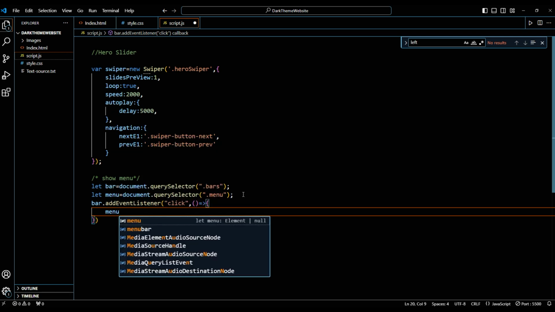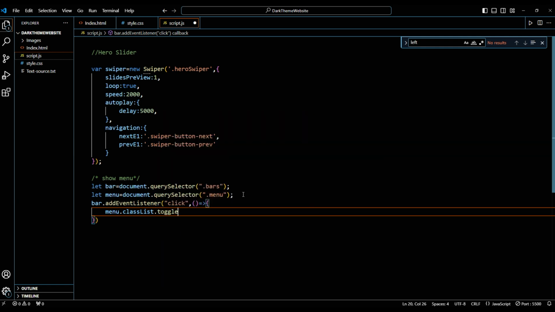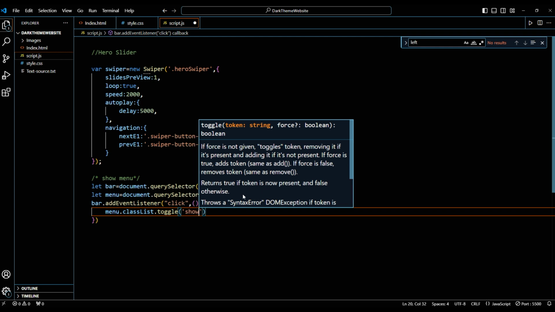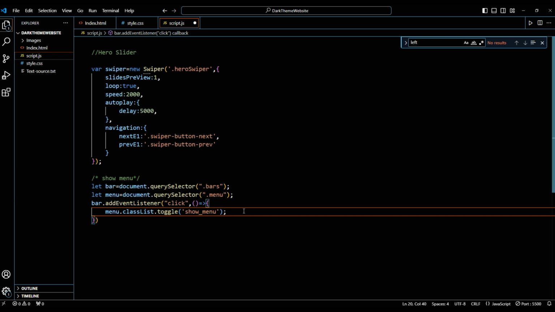And simply menu dot classList dot toggle. So once we click, it will apply the class show menu, then when we click again, it will hide the menu, it will remove the show menu class. So this is the complete code. Now we have written everything that we need for this special design.